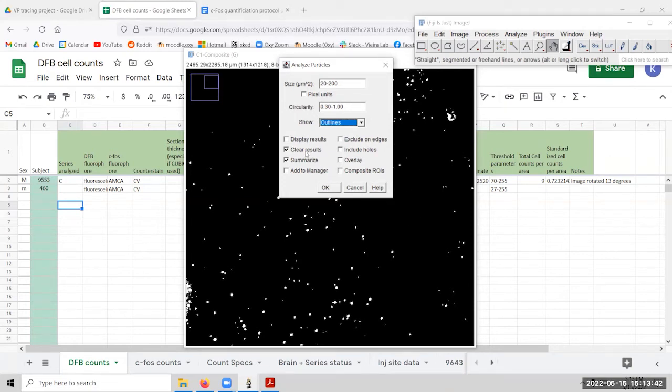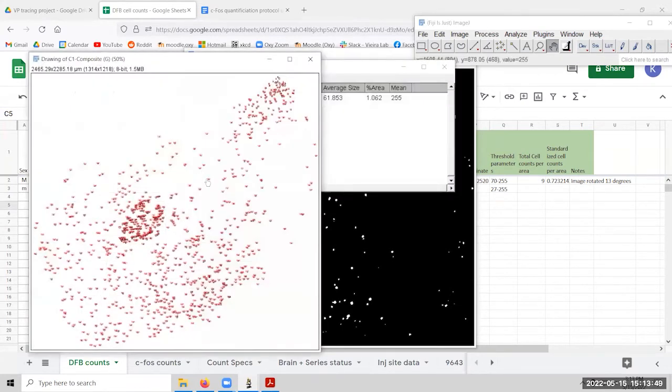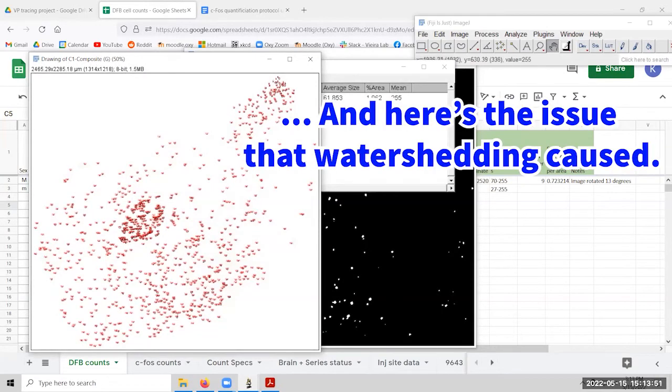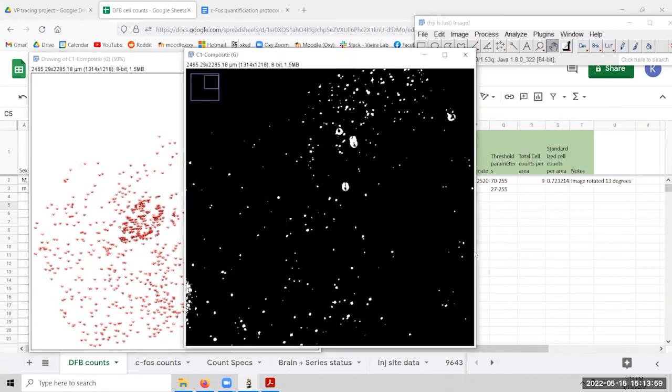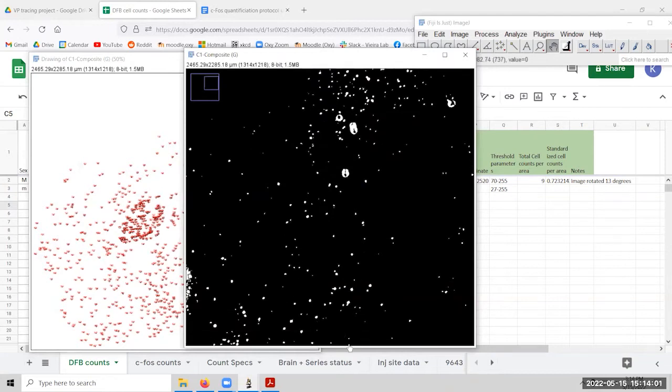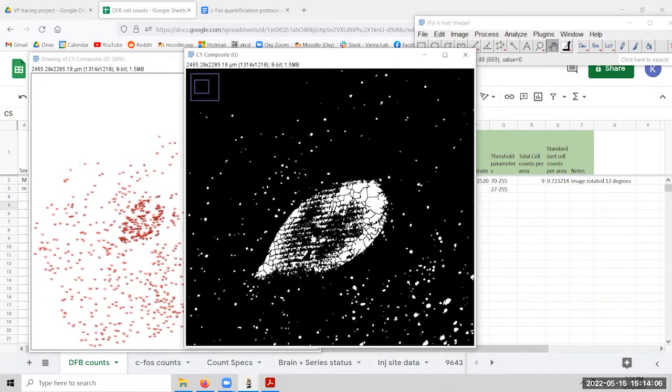We want to clear the previous results, but we also want to select summarize. So now, we hit OK, and we see what it included. Now, I can already tell there's a little bit of a problem here, because even though it counted many particles all over the place, one issue that I see is that it had used the watershed function to fragment this thing, this being the anterior commissure.